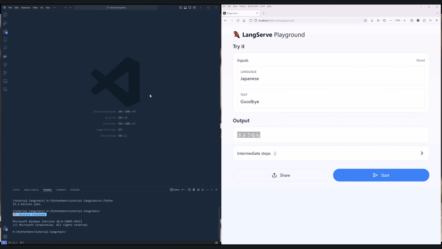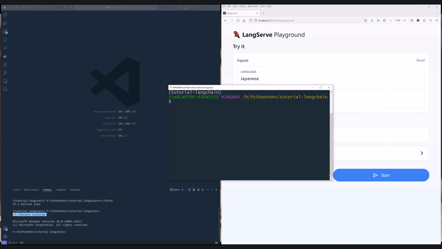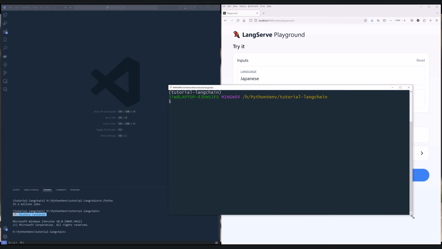Alright, so first we're going to install the Python packages. And I would highly recommend that you use a Python virtual environment to isolate the dependencies. For the pip statement, we're going to install LangChain. And for the generative AI engine, I'm going to use OpenAI, so I'm going to install langchain-openai. And to host the application, I'll be using FastAPI.